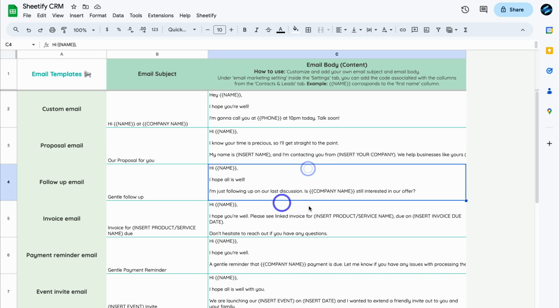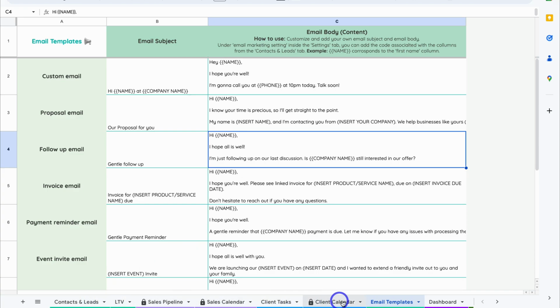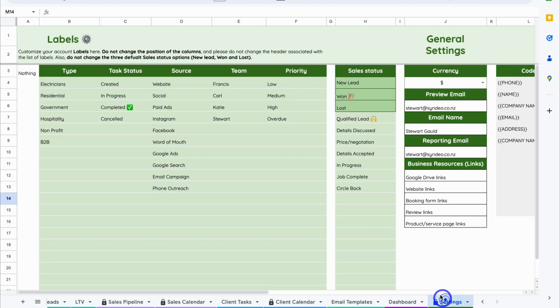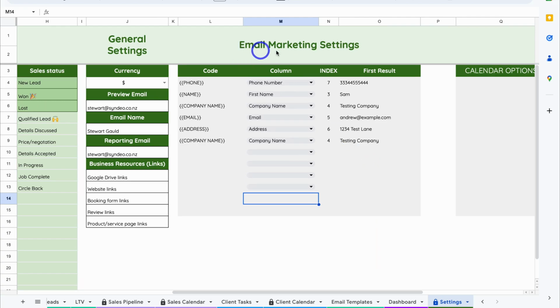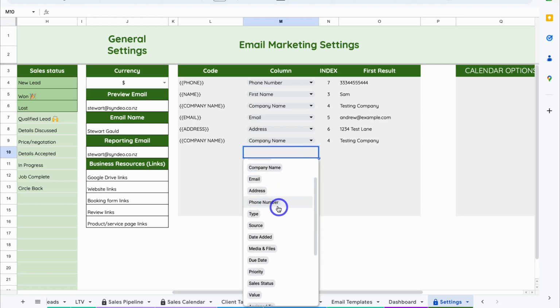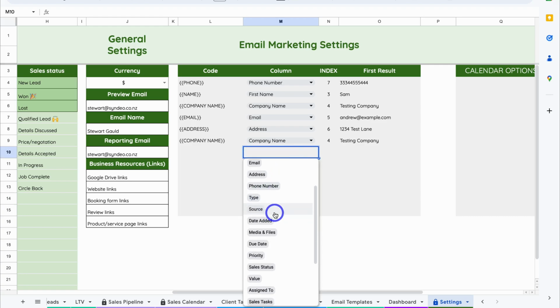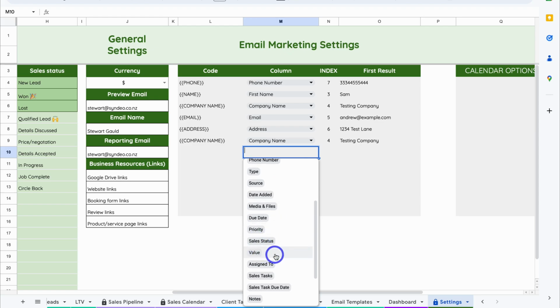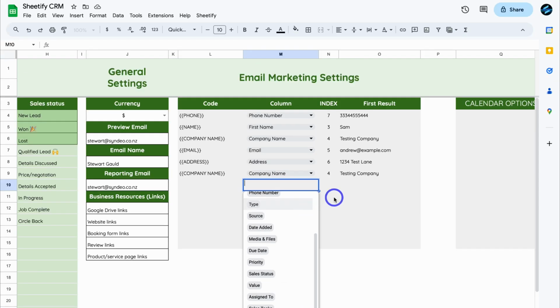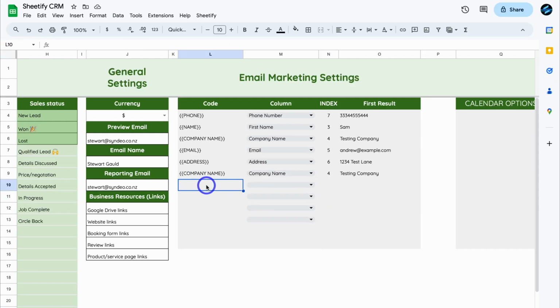Now remember, if there's any other information that you want to pull from contacts and leads, you can simply do that by heading back over to settings and then locating email marketing settings, coming down to code, and simply adding your own code. For example, we click on the drop down, maybe we want to pull in type, source, media and files, priority, sales status, value, or maybe the sales task. We can do that, and then we can create our own code by simply adding double curly brackets and then the code that we want to add.